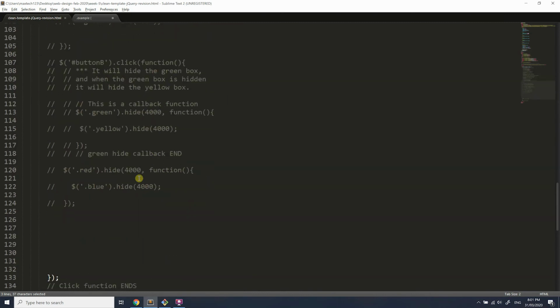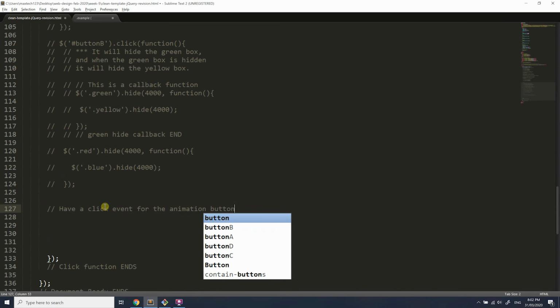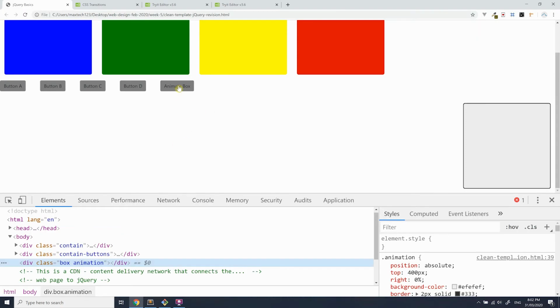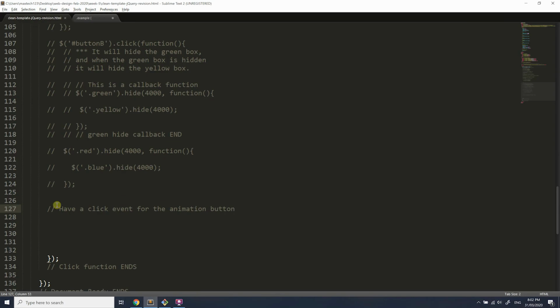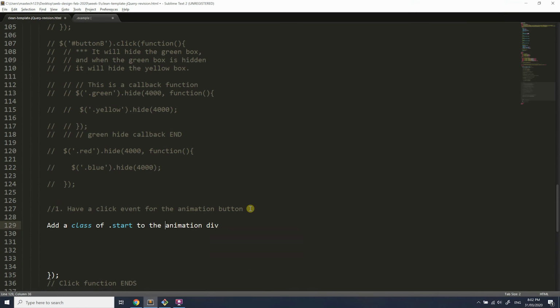First off, we're going to need to have a click event for the animation button. You can see here's the animate box button here. That would be step one. Secondly, we're going to need to add a class of start to the animation div. That's going to be our step number 2.